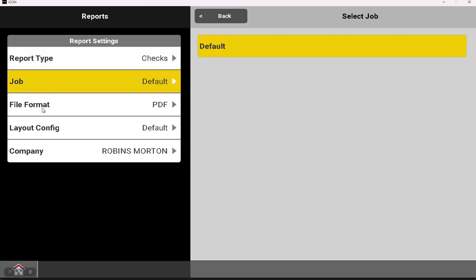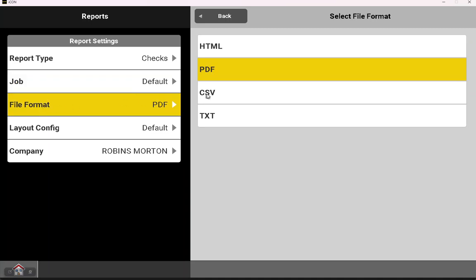File format, we have several options. The CSV and text option are used a lot by people because they can edit that text after the fact.